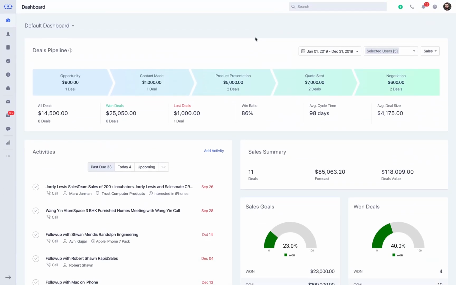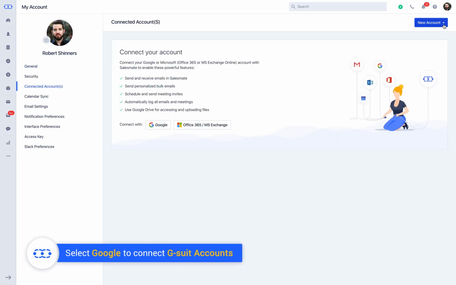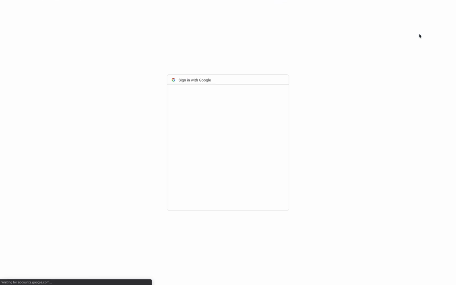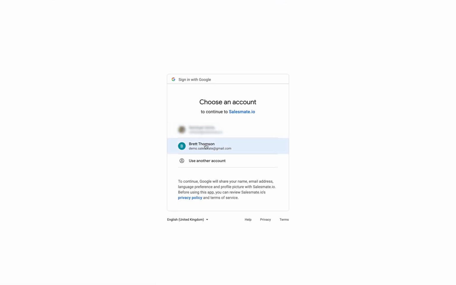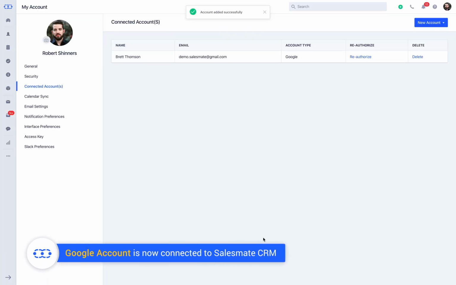Well, adding Google Account and Salesmate CRM is quite easy. Go to My Account under your profile icon. Click on Connected Accounts, followed by New Account, and select Google. You can use multiple Google accounts in Salesmate CRM. Select and authenticate the Google account and click on Allow Permissions. You will receive a success notification once your Google account is connected to Salesmate CRM.